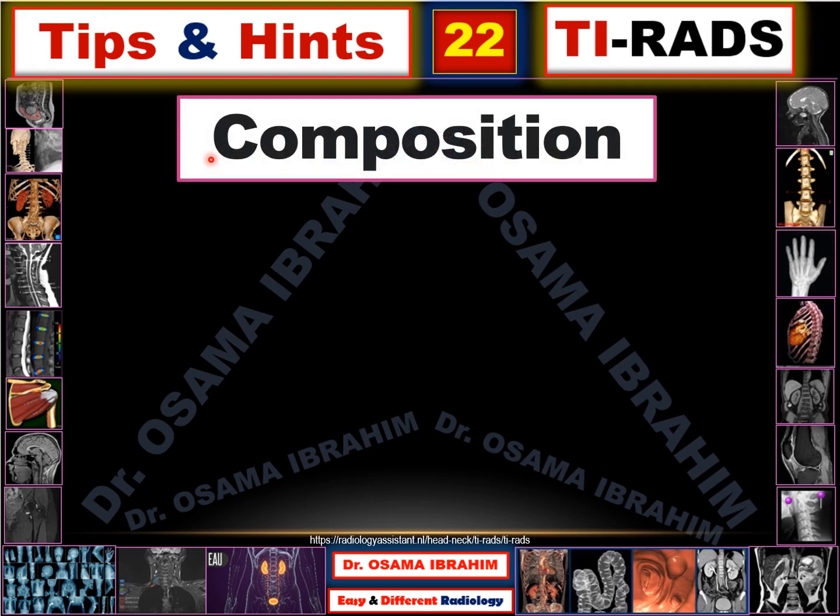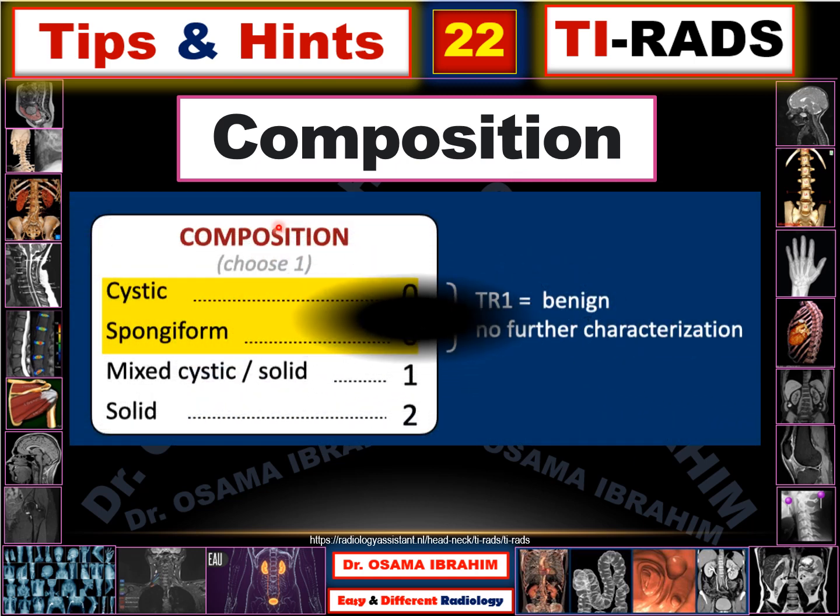Let's start with the first category, which is the composition. According to the composition of the nodule in the thyroid gland, if it is cystic it takes score 0, spongiform takes score 0, mixed cystic and solid takes score 1, and if it is solid it takes score 2. TI-RADS 1 is benign, no further characterization. If the nodule is cystic or spongiform, there is no need to complete the TI-RADS, and it is considered benign directly.